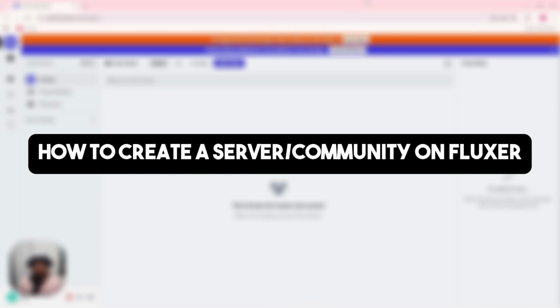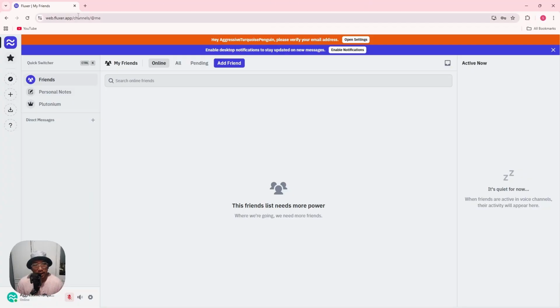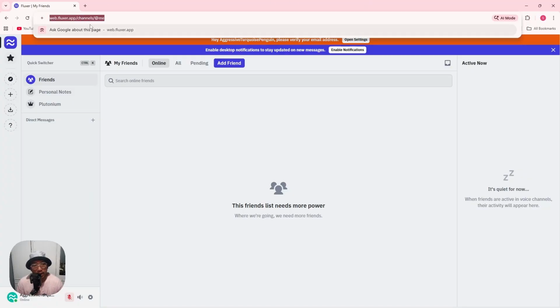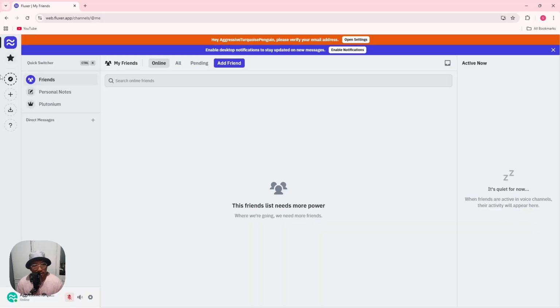Today I will be showing you how to create a server community on Fluxer. So first thing that you will do is of course go ahead and go to web.fluxer.app and just simply log in to your account. And now once you are here on the home page, in order for you to create a community, you just simply go ahead and go to the left side over here and you will have an option: add a community, or Control Shift N.